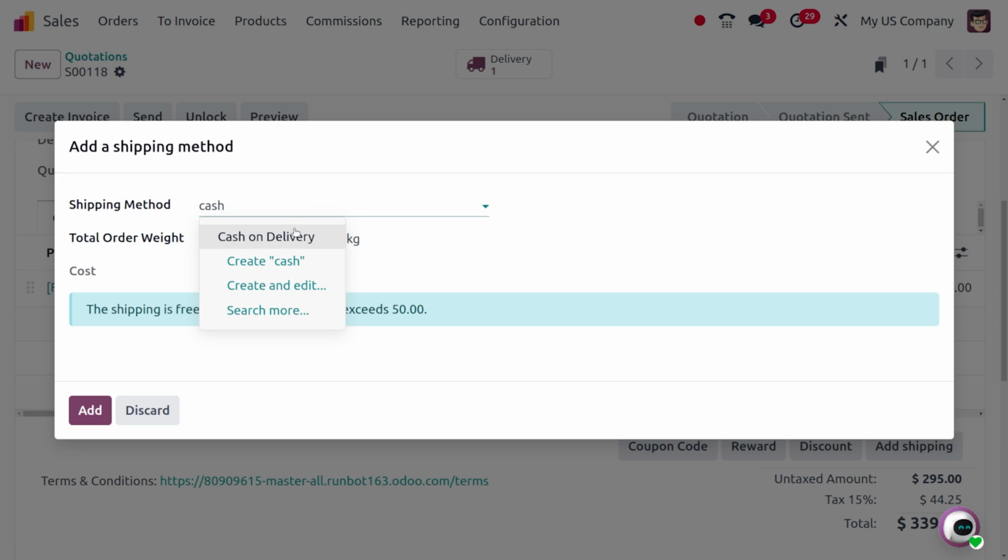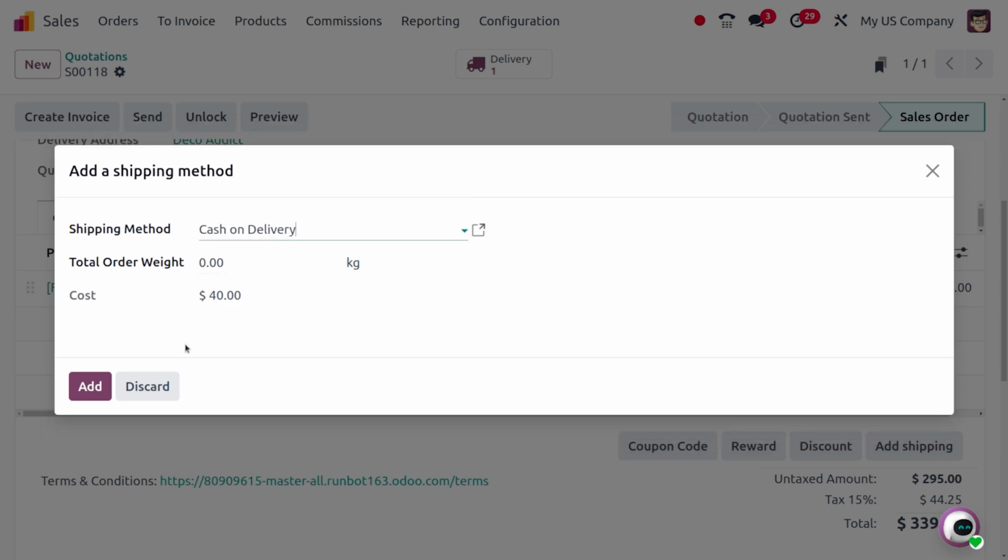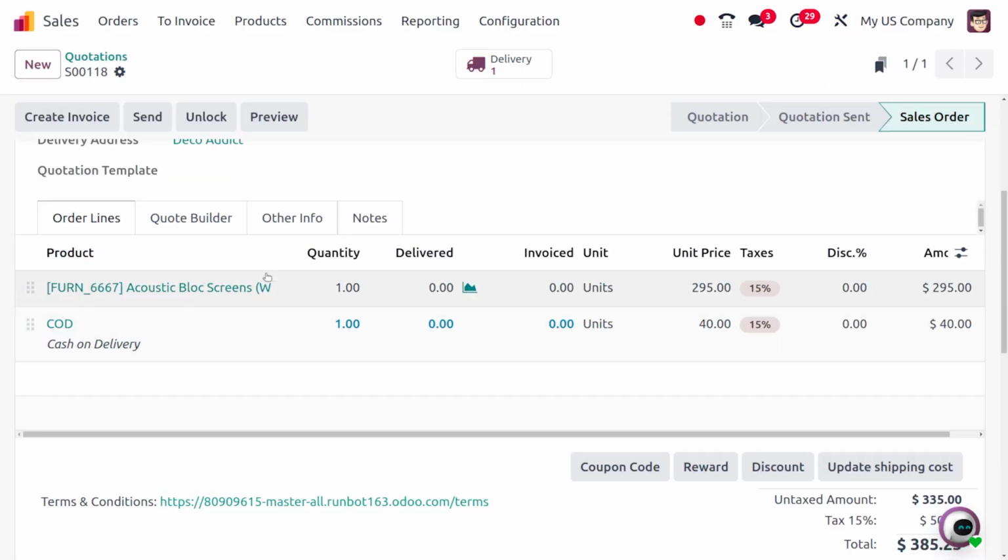As you choose cash on delivery over here, you can see that as we deliver the item, the customer has to make a delivery payment of 40. Now let's click on Add so that this item will be added to the order lines.